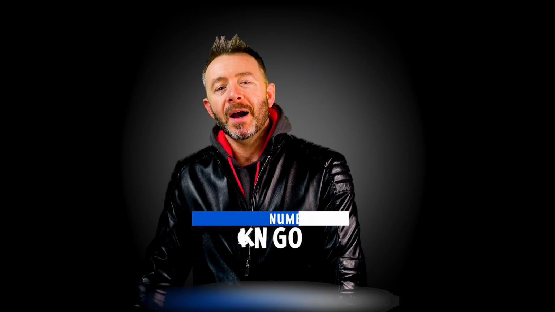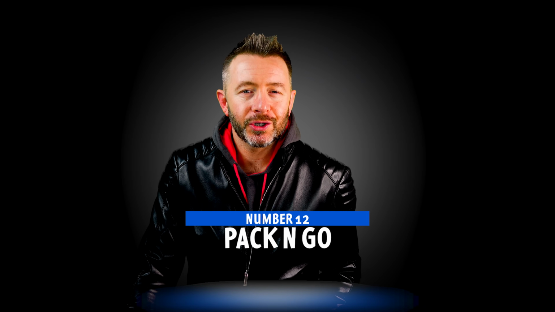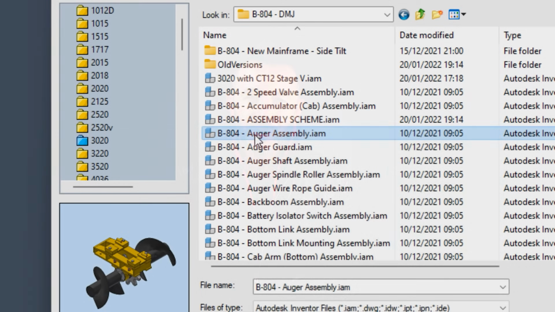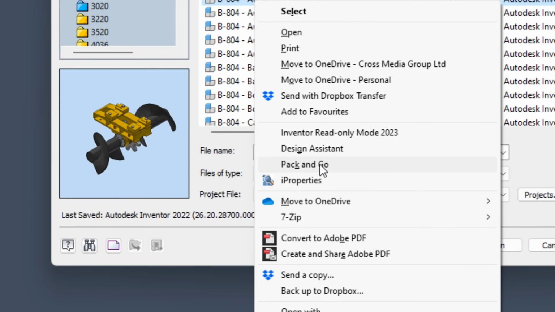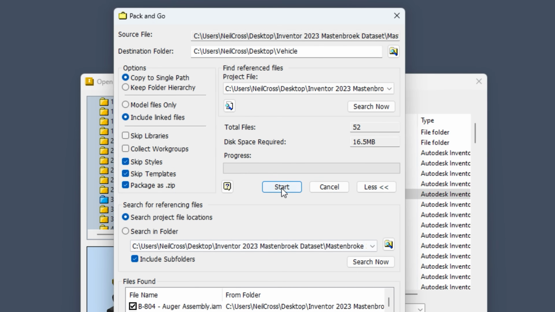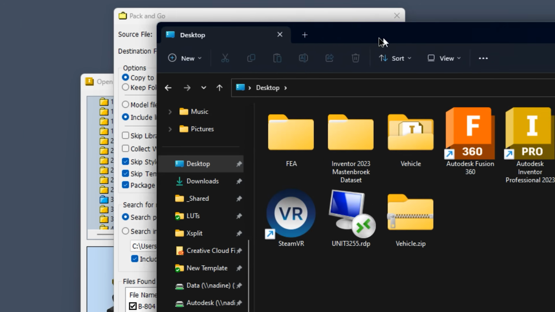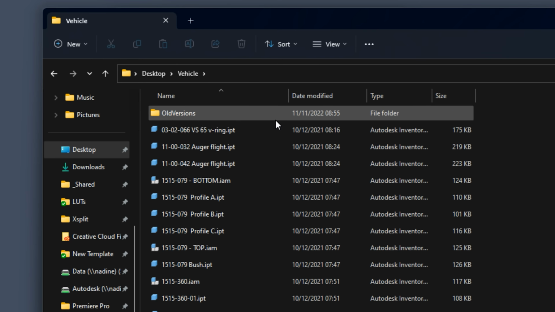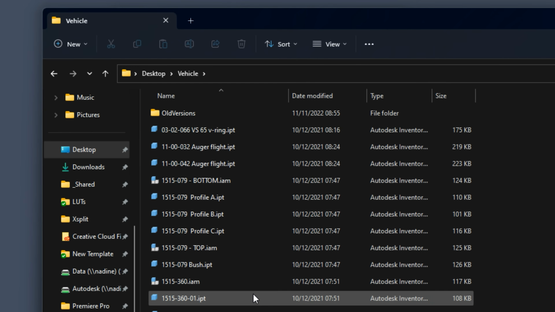Number 12, Pack and Go. One of those things that tons of Inventor users either don't even know is there, don't know they've got it, or don't know why they need to use it. But think of Pack and Go as a total complete project compiler. It looks at your active design or your entire project, and it goes and grabs everything. All the referenced children, all the child parts, all the drawings included, all the custom entities like linked documents, and it zips them all up into a transmission package, aka a zip file.